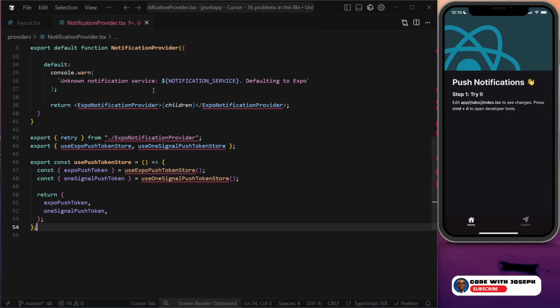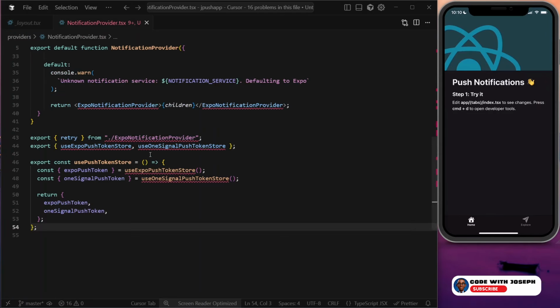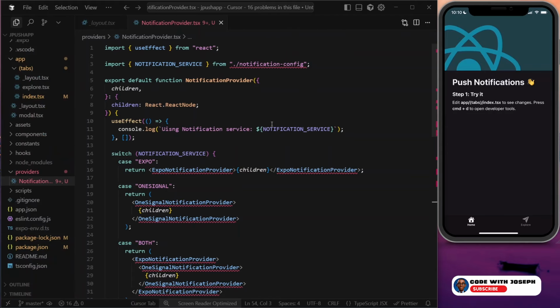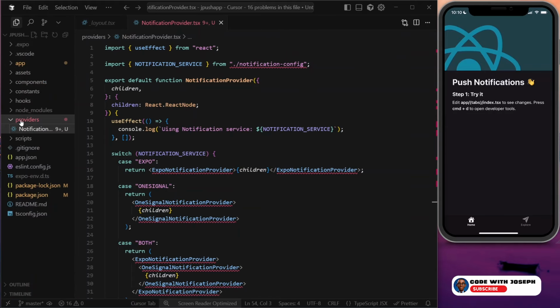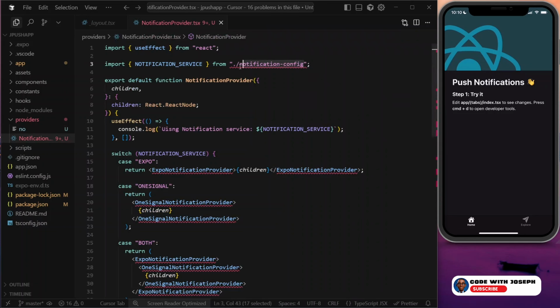So our notification provider is ready, guys. We can definitely wrap it around our app, but it's going to throw an error, right? Because all of these components are still missing. One after the other, let's start creating it, starting from the notification config. So if you head to my provider, Control B or Command B, open your provider. Inside of this, create a new file called noti. We can definitely just copy all of this. Copy all of this. Copy all of that. Delete this.